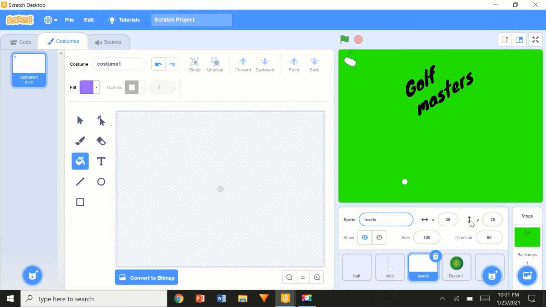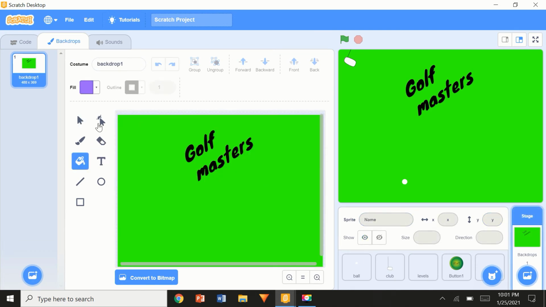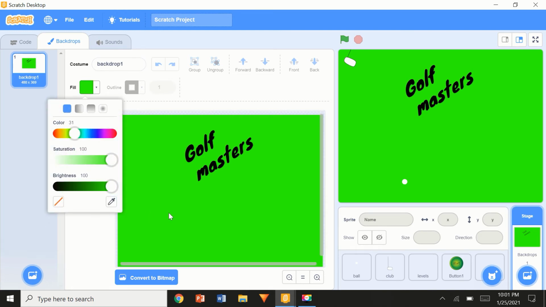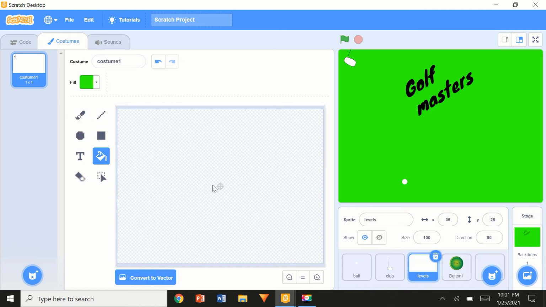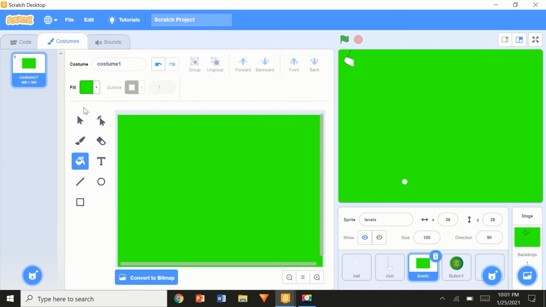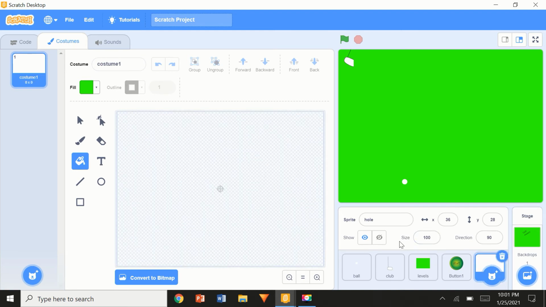So for this level I'm just gonna go to backdrops. For filling we're just gonna pick this color and we're gonna go to the levels, convert to bitmap, fill this, convert back to vector, and now we're gonna start doing some, you know, the first level is perfectly plain and the holes. So let's talk about the holes.